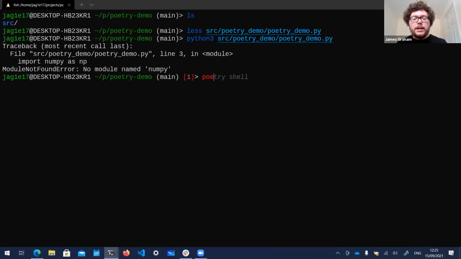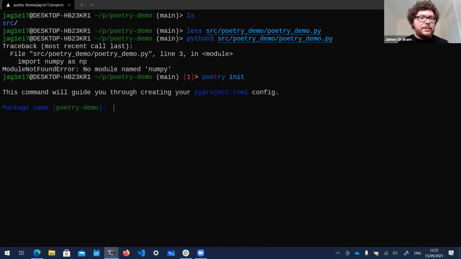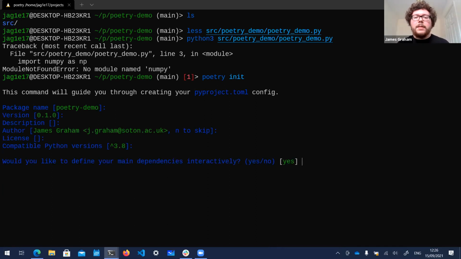We need to create a config file. So poetry init takes us through a little walkthrough thing. We'll accept the defaults for pretty much all of these. So default package name, default version. Not going to bother with the description for now. It gets the author, I think, from your global Git config. License, what versions of Python it's going to be compatible with, and then it asks you about defining your dependencies.